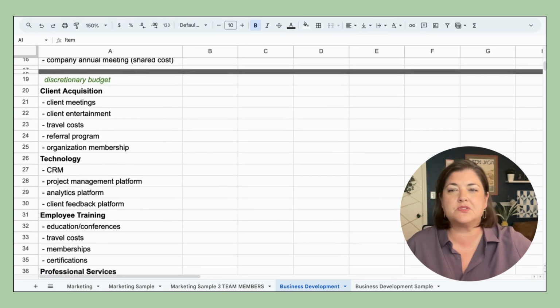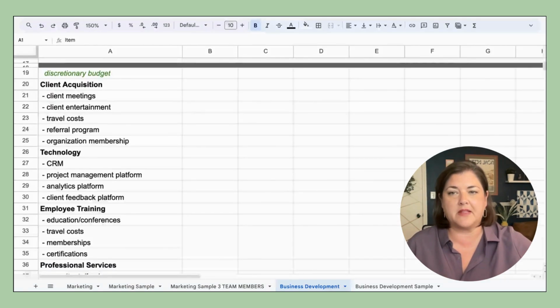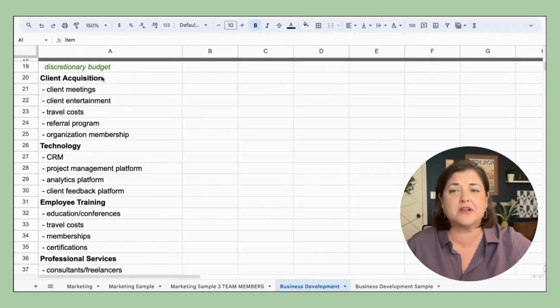This is where we get into discretionary budget for business development. So I have here under client acquisition, business developers do client meetings, entertainment, travel costs that is related to trips, to mileage, things like that. You may actually run a referral program at your company if business development does not run that referral program and it's under marketing. So then that line item that I have here would actually be under the marketing budget.